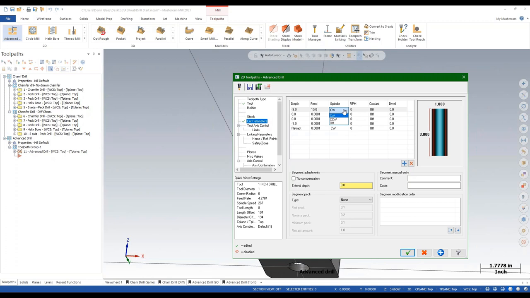What way do I want my spindle to go? Clockwise, counterclockwise, off. I'll give it an RPM, say 300 RPM. And I'll turn the coolant on flood. Down here with this segment selected, I could say, hey, I need tip compensation, so send the tip, the 118 degree tip, all the way through. And then I'll extend the depth. Note, we have to put a negative in this too. So I'll say negative 100 thou. But you could put a positive number in there and it would stay off the bottom of the hole that you pick by 100 thou.